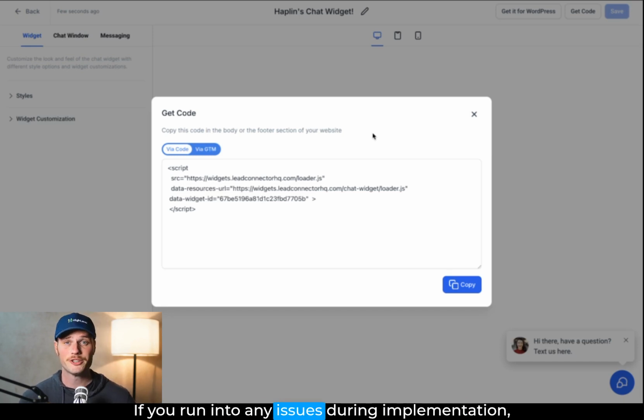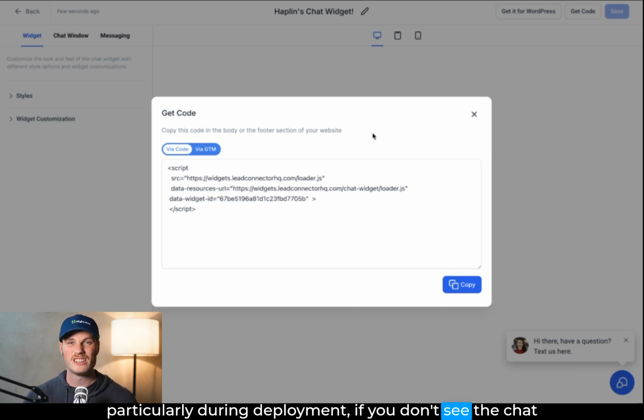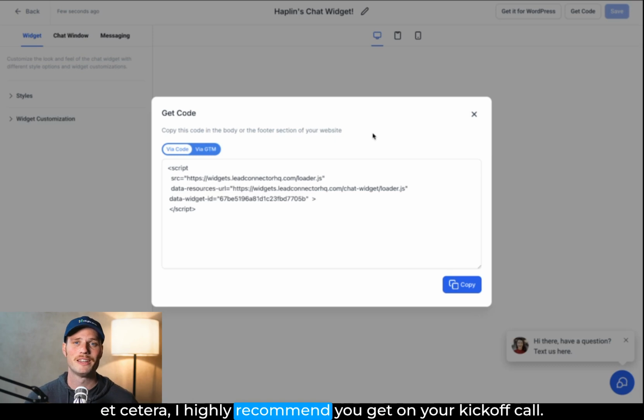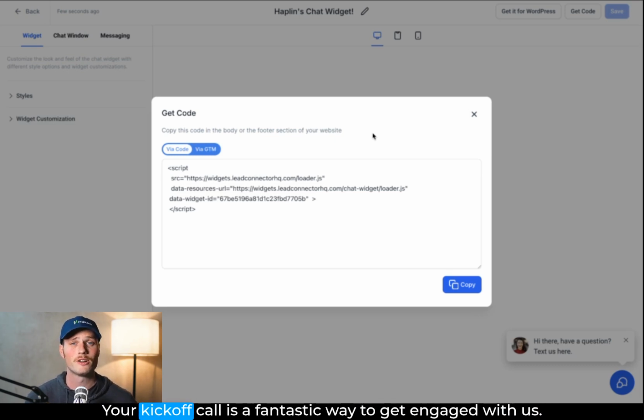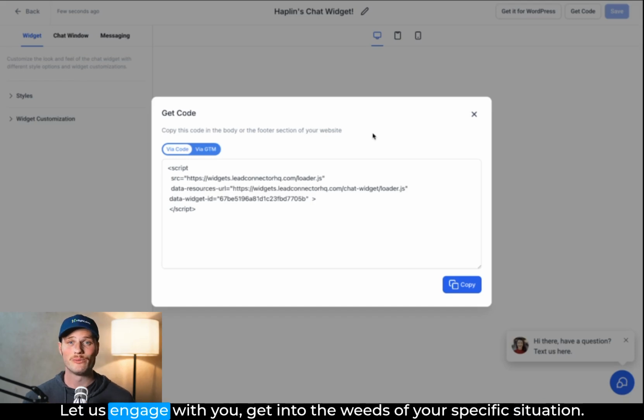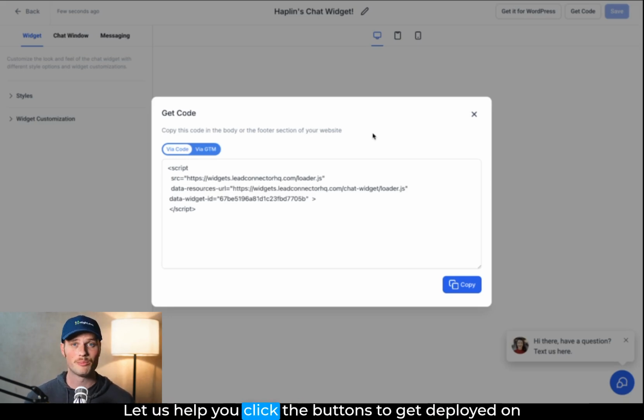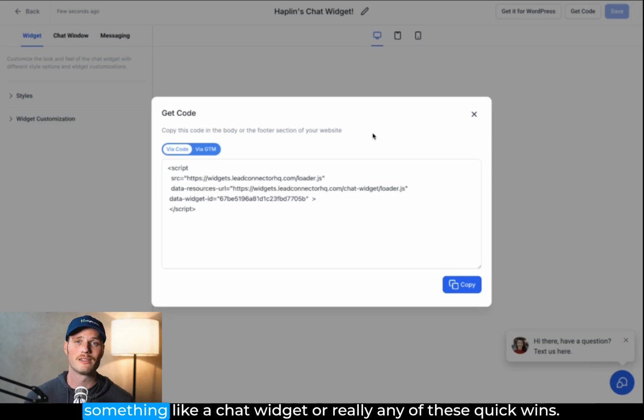If you run into any issues during implementation, particularly during deployment, if you don't see the chat widget even though it looks like it should be showing up, etc., I highly recommend you get on your kickoff call. Your kickoff call is a fantastic way to get engaged with us, let us engage with you, get into the weeds of your specific situation, show us your HighLevel account, let us help you click the buttons to get deployed on something like a chat widget or really any of these quick wins.